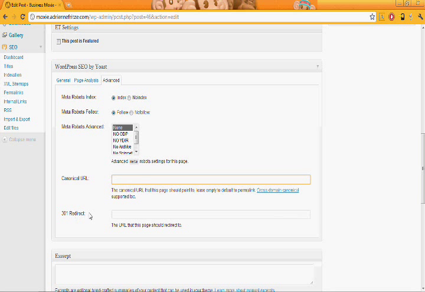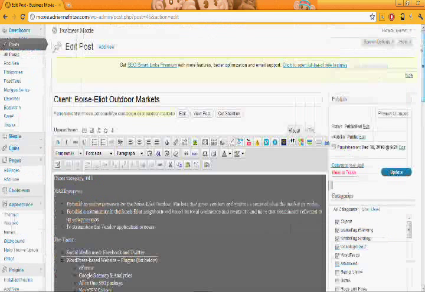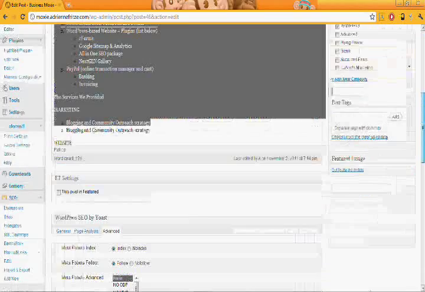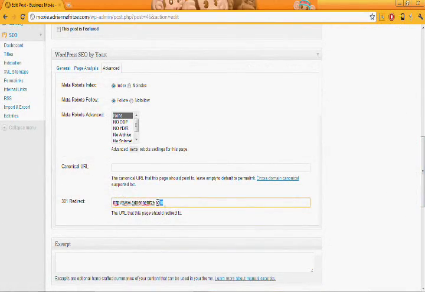And then this 301 redirect. What that is, if someone comes to this page, it's going to automatically redirect them somewhere else. So say you wanted to redirect this page to adrianfritz.com. You would just enter the URL of the site in here, and that's all you would have to do. And what would happen is when people visited this link right here, it would immediately take them to the URL that you enter right here.